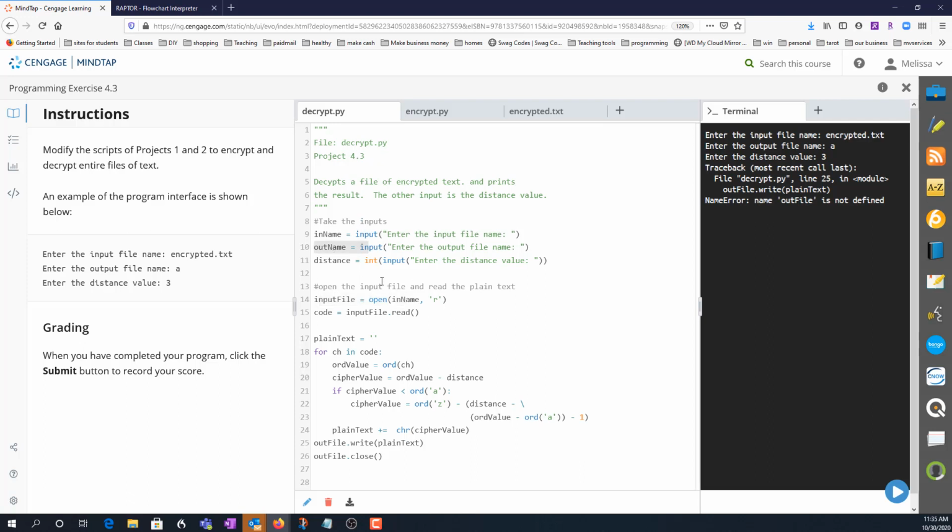Remember, we have here's out name, there's distance, input file code, input file dot read, but we're missing a line because we're going to read the input file, but then we have to put it in the output file, don't we? So we need out file equal open, because we have to open it so that we can write to it. And then because we're writing, we need that W. Now, what do we need? Let's see if we got it now. Enter the input file name, encrypted.txt, output file name A, and distance value 3.